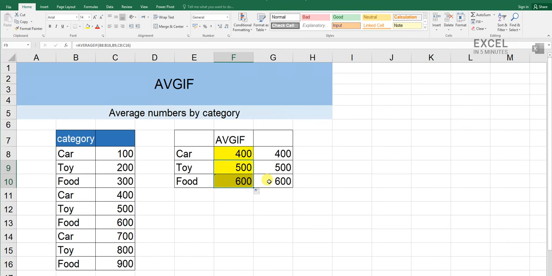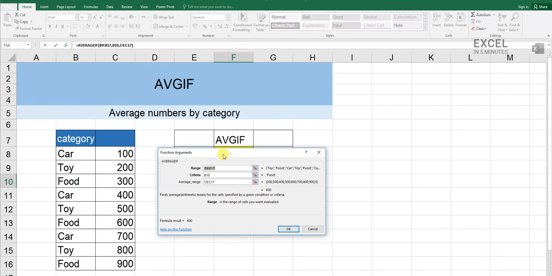And I can do it for the last one. It's the same numbers. Just I can see here B10. B10 is my food, and I can also write the name food, and I press on the OK button.